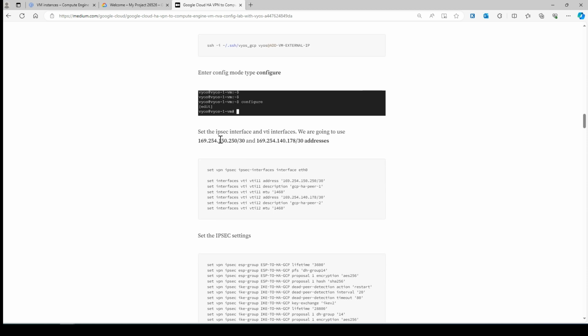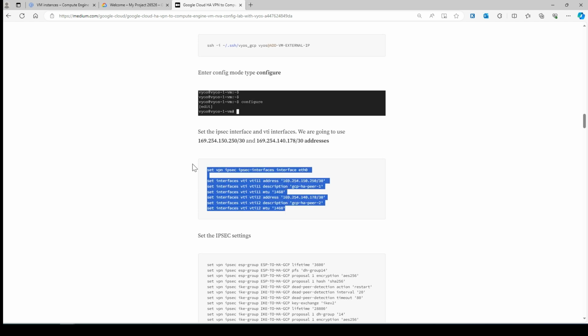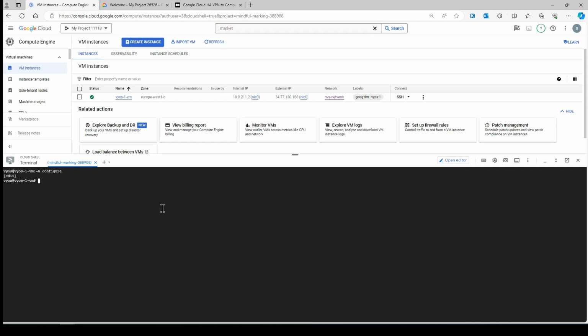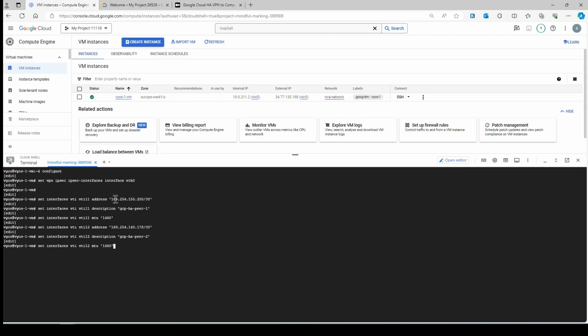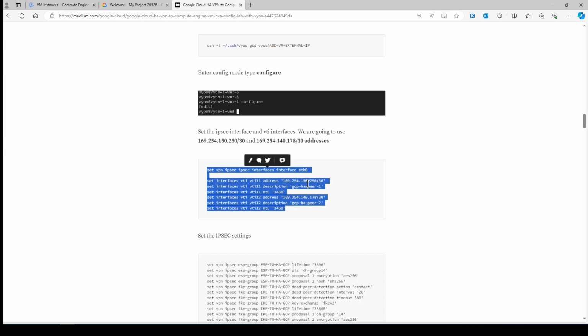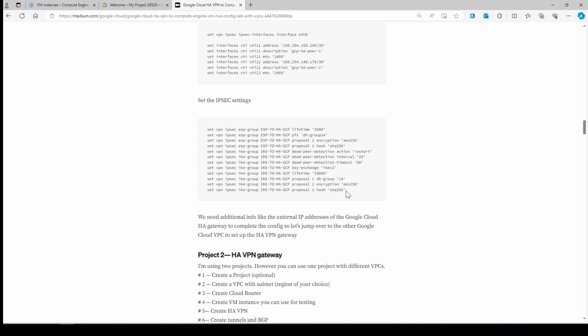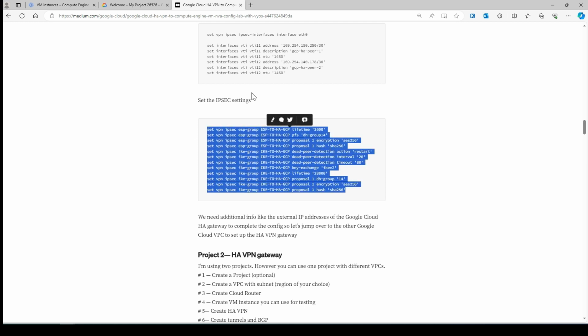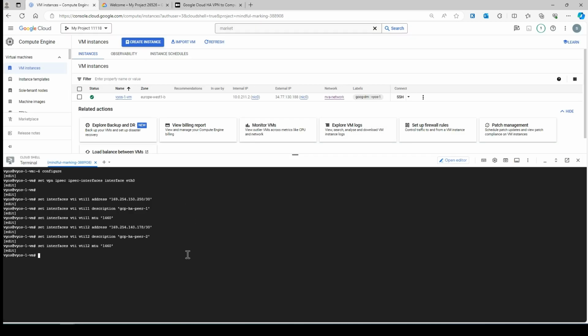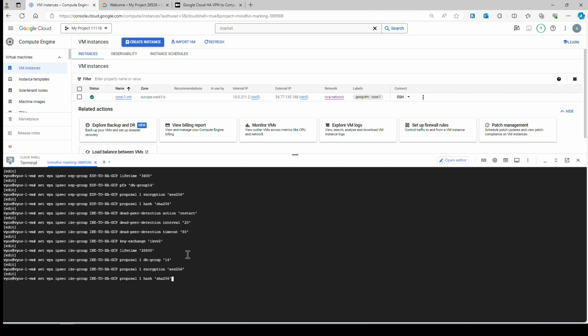And here you need to set the IPsec interface and VTI interface. So basically, I'm going to use this IP range for this interface. Okay, so I'm just going to copy everything and put it here. Now I need to set the IPsec settings. So just copy this as it is and paste it here.